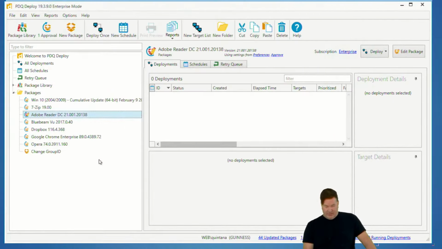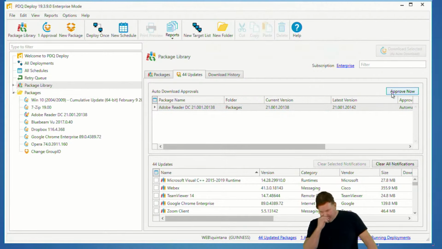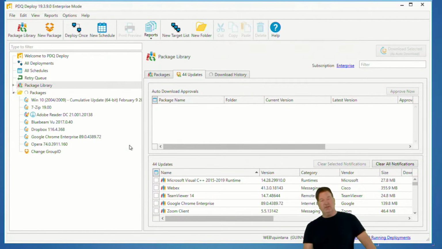You'll also notice it now has a little pencil, which means it's been edited. There's a post step there. Now let's approve this. We've got version 138, and the new one is going to be 142. Highlight, approve now. It should download, and when it's done downloading we should still see that reboot step and the post step.